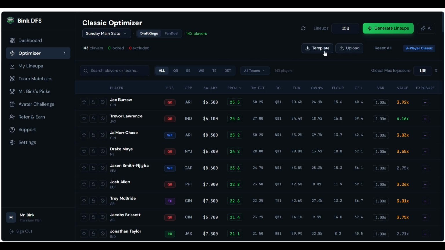Template and upload. Let's say you wanted to do custom projections, which you can do individually here in the projection column. Just click into it and you can change it to any projection you want. Or if maybe you have another platform's projections that you'd like to use, you can do a mass upload. So you click this, download the CSV template, then just put the other projections into that template and then upload it here. Save it and upload it back in, and it automatically updates all these projections. So you can use your own custom projections.